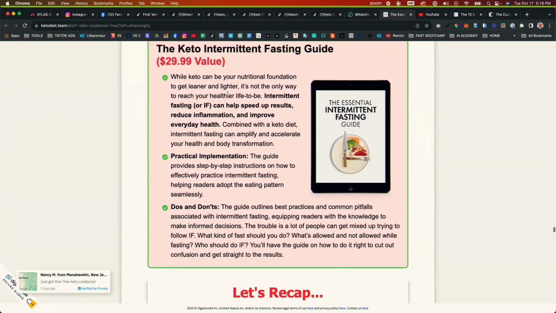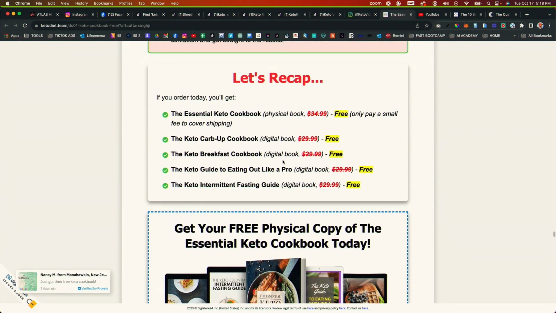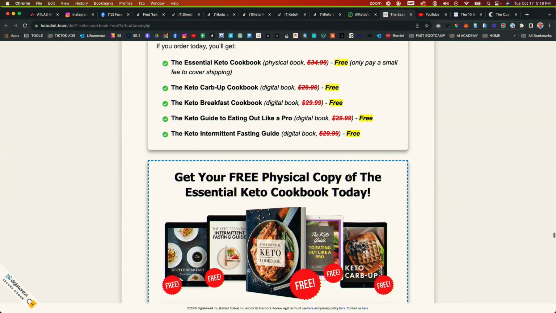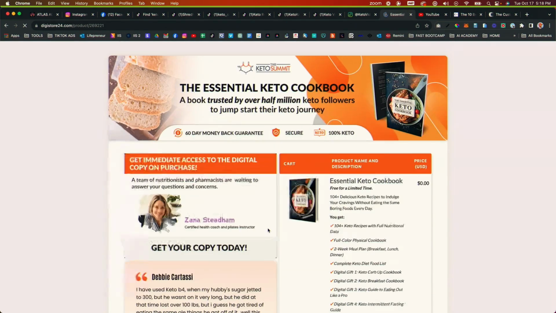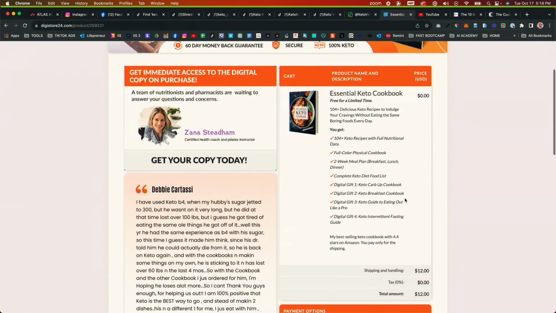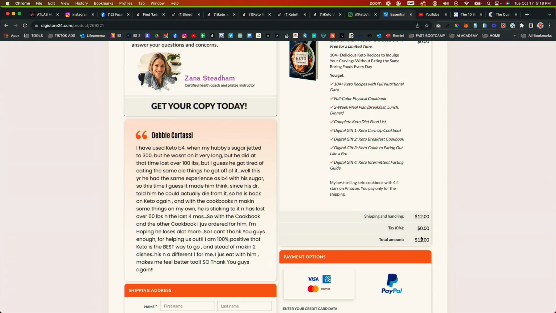This is called the offer stack. And then the recap of the offer, showing you all the stuff you're going to get for free. Everything is free. But let's see if it's really free. Ship me the book, and it says 0. So you're thinking, oh, it's free, right? But the total amount is $12. So it's not really free.